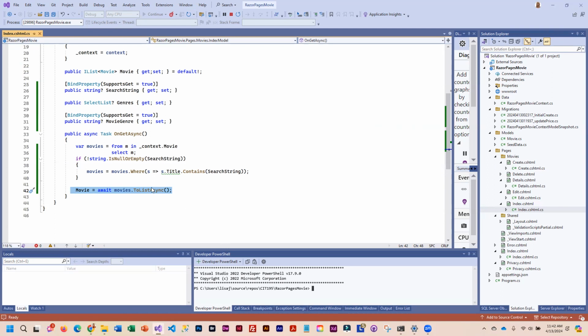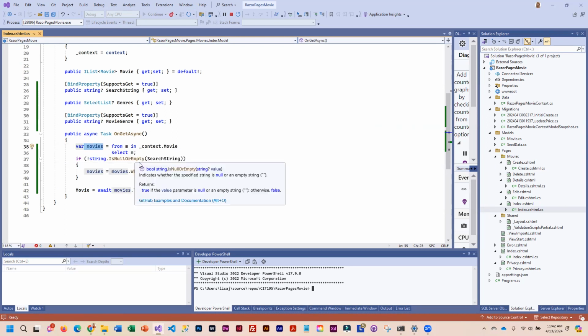Okay, so make sure you adjust this line because if you look at our code here, this movie object is where all of the data is being stored. So that is what you need to put into the list.